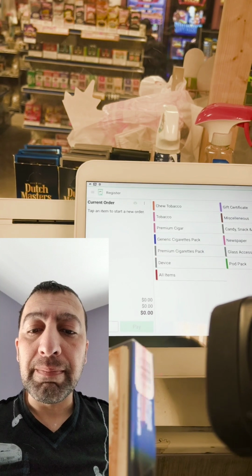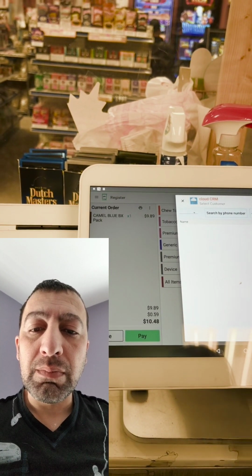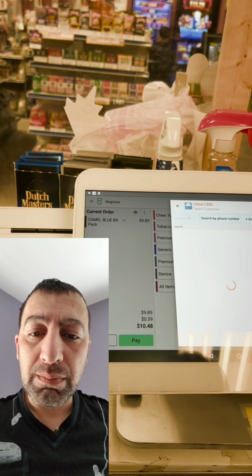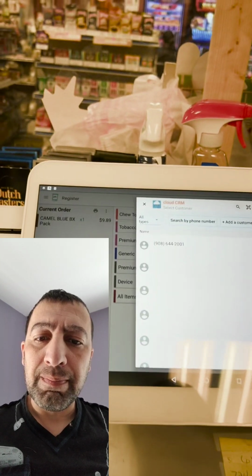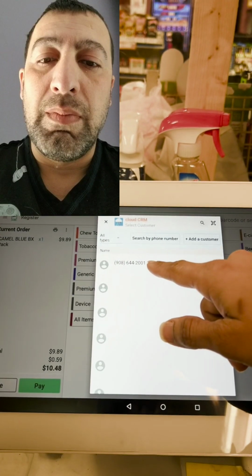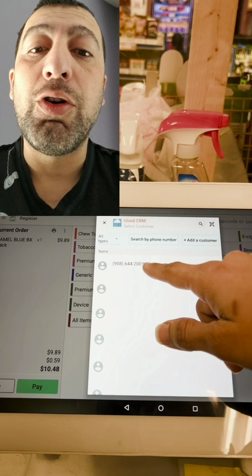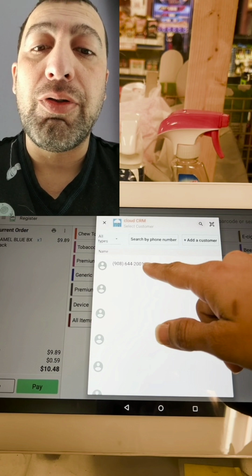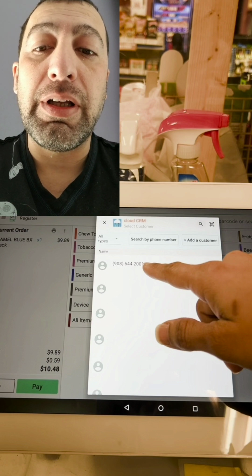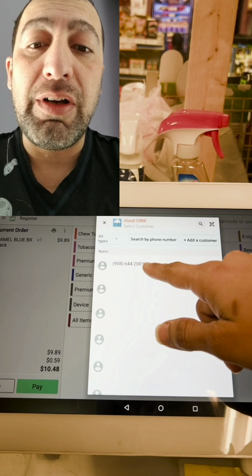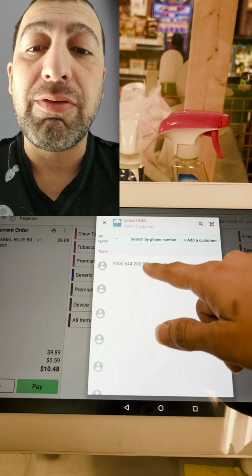So here I am scanning one pack of Camel, and the window pops up, but it only has one. So you can see there's a search for a customer by phone number. And also, do not create, like you don't add a new customer every time. You might already have these customers.